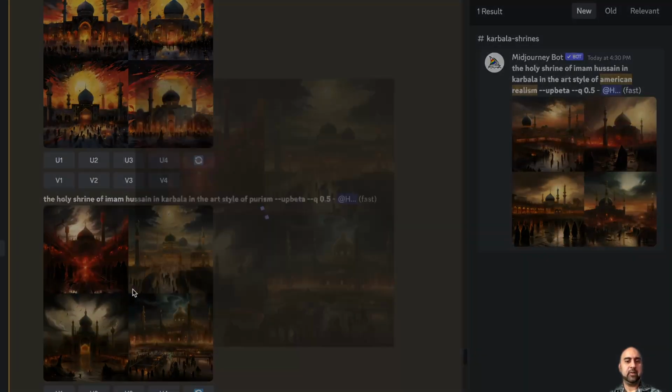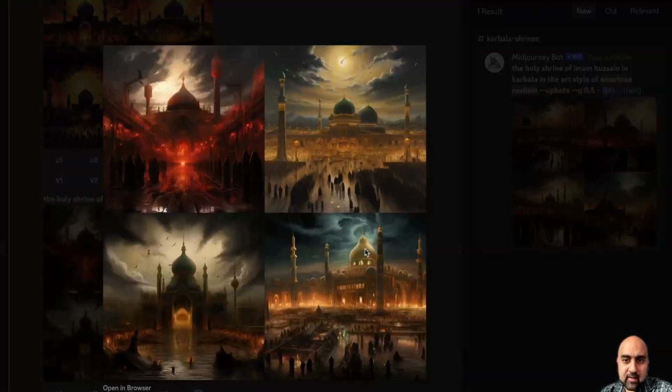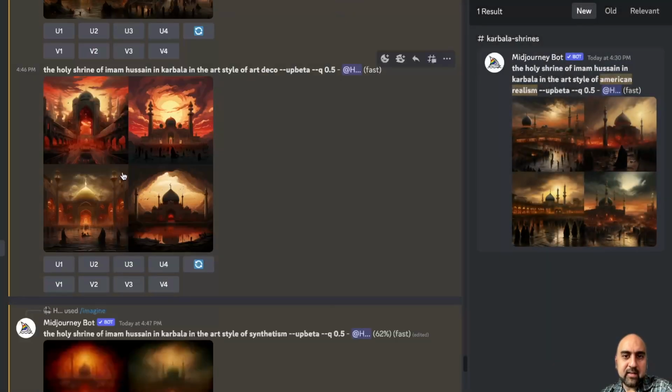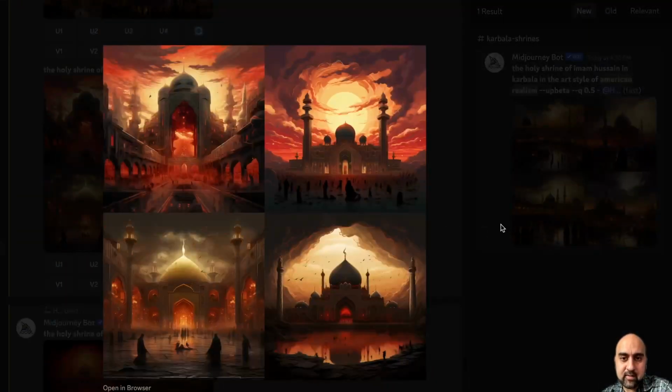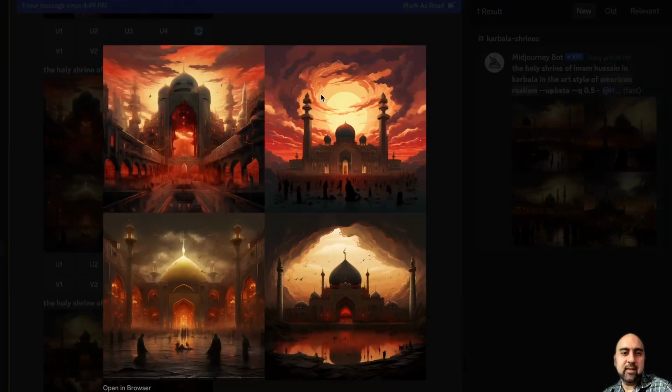Okay, purism. Okay. Then we have Art Deco. Oh, that's a totally different look now with the clouds. And this one is really high. Look how high that is. And this one is just kind of, doesn't have much shape.